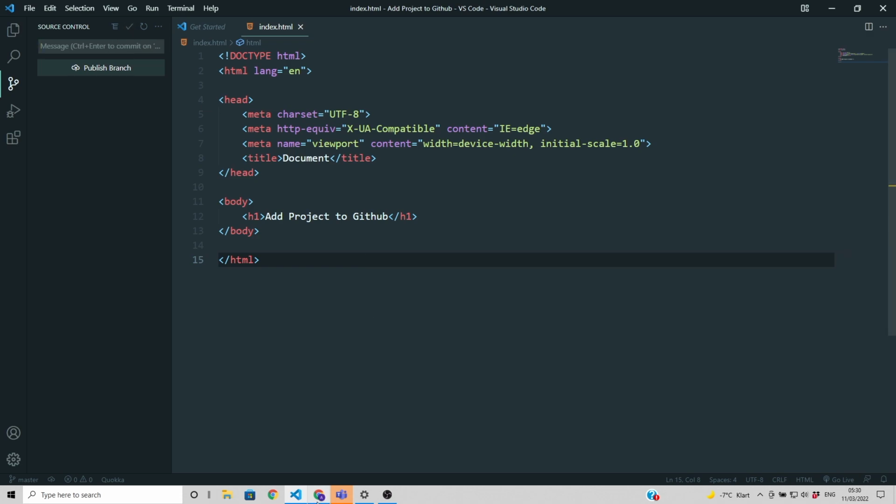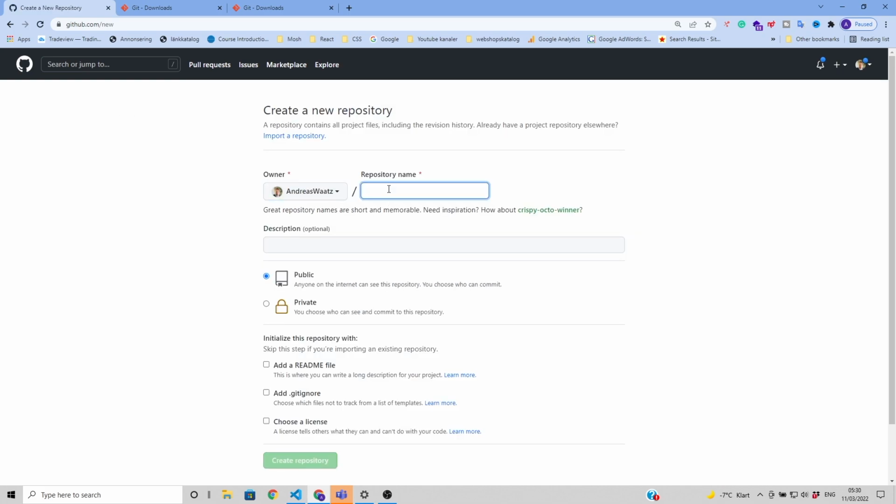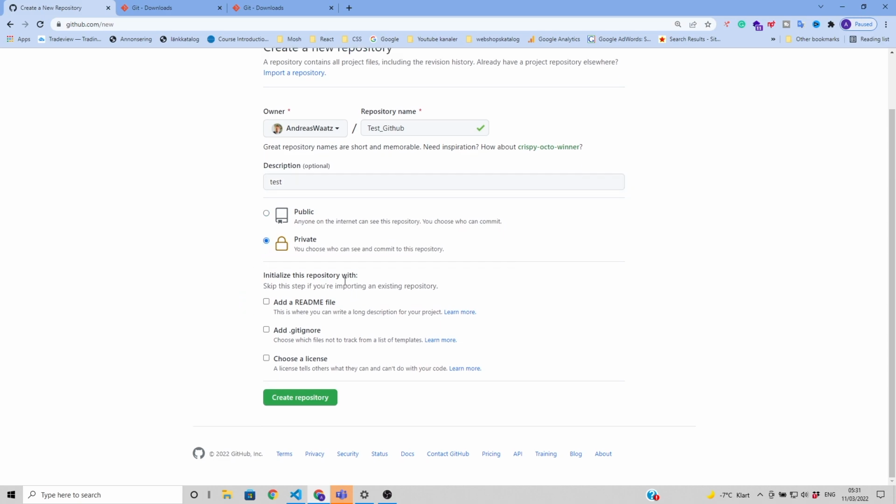Now we're gonna go to GitHub. We're gonna click on new to create a new repository. And just name this to whatever you like, like so. You can add a description. You can choose public or private. In my case, I'm just gonna choose private. And if you want to have a README file, this is where you can write a long description for your project. And you can also add .gitignore, but you can add this later on. So I'm just gonna click on create repository.